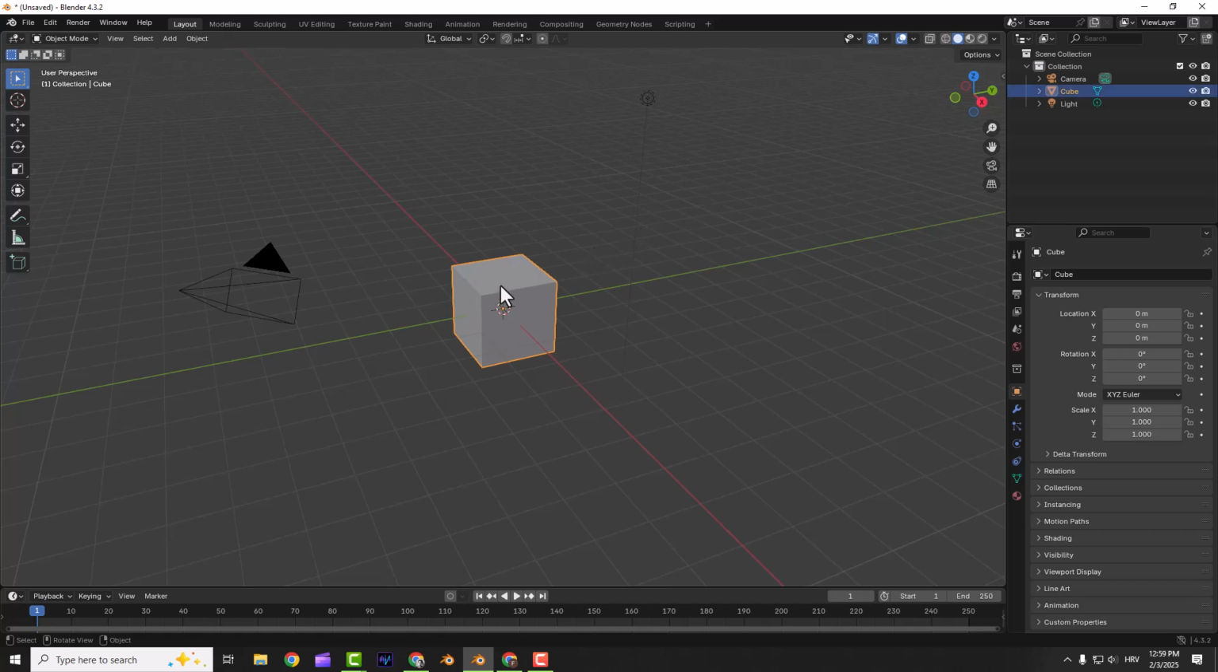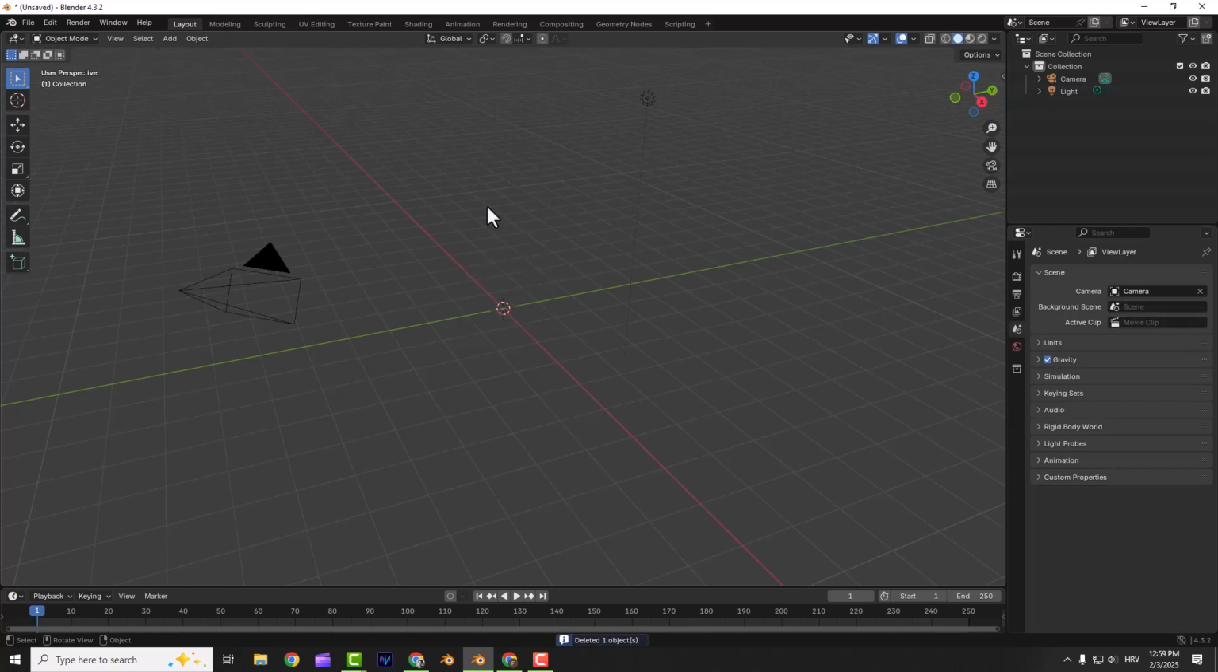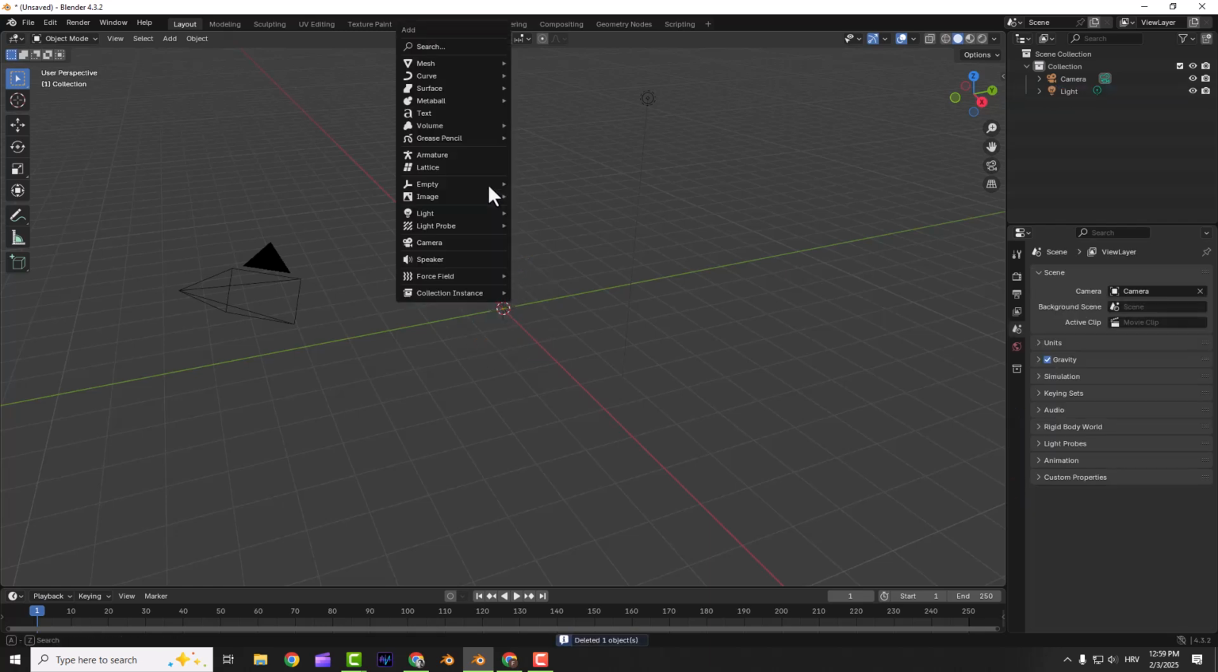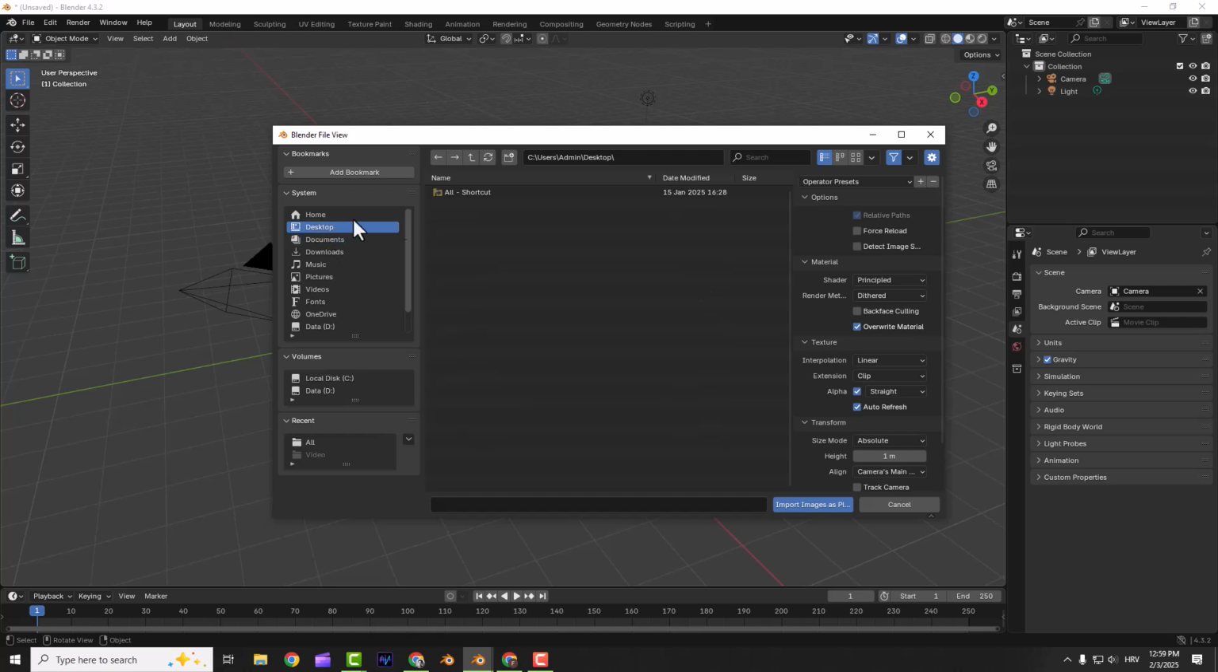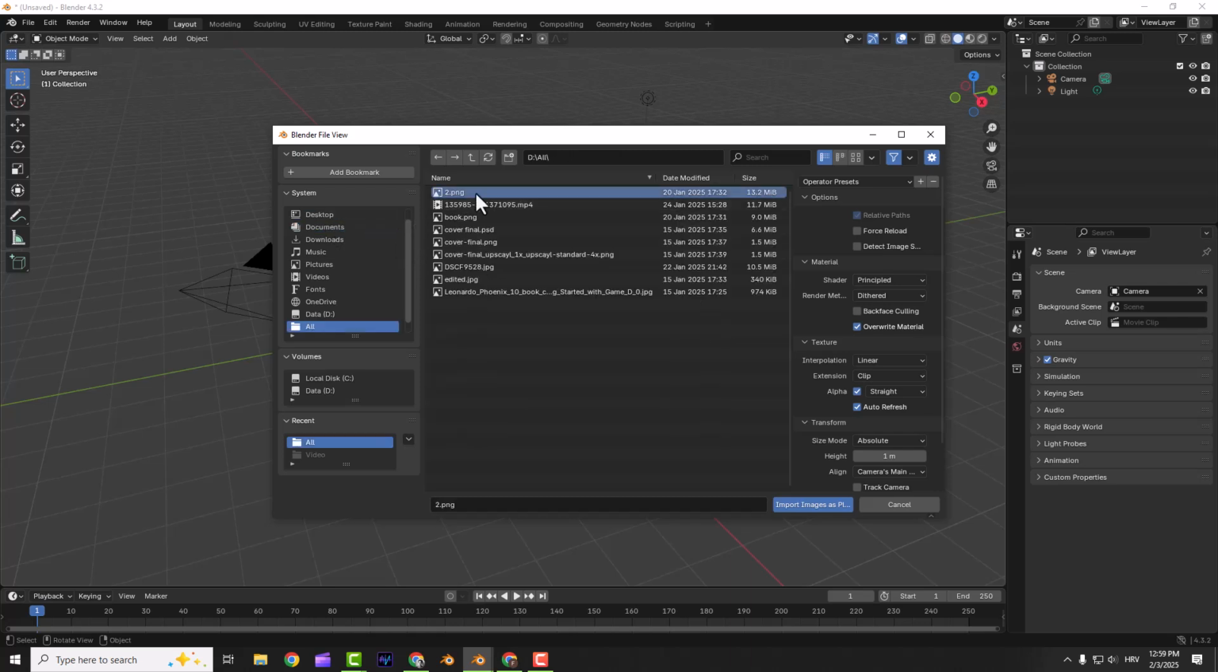So just delete this cube, select it, hit delete on your keyboard. And all you need to do is press Shift and A and go to Image and click this Mesh Plane. And now you can go to your folder where your image is and select, for example, this one, and click import images as planes.